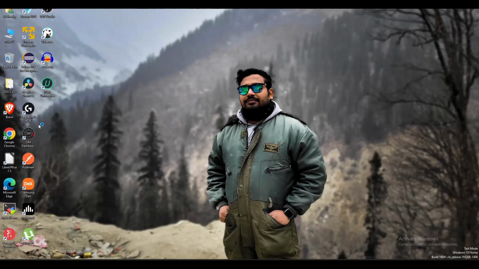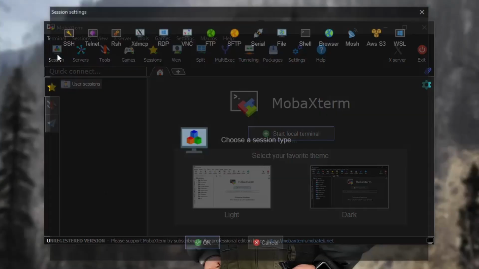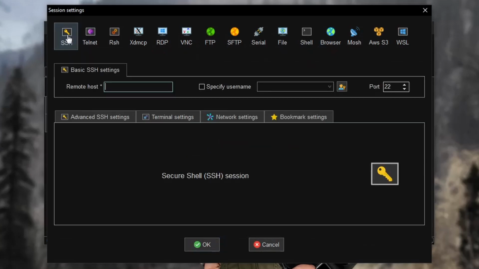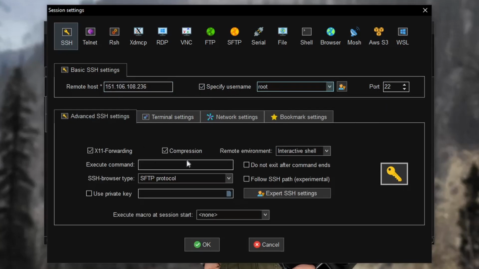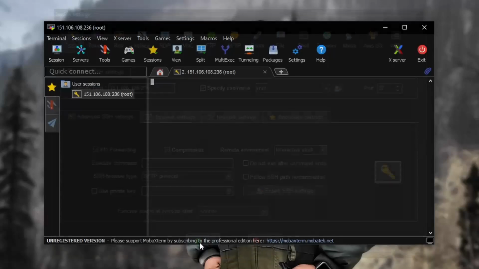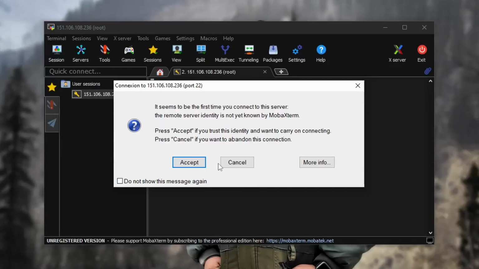Open MobaXterm. Go to Session. Click SSH and in the remote host field you have to put your IP address. We will specify a username called root. In the advanced SSH settings, you can also use a private key to log in to this VPS server, but we will be using a simple username and password for the basic setup. So click OK. Now it will connect to your VPS server.